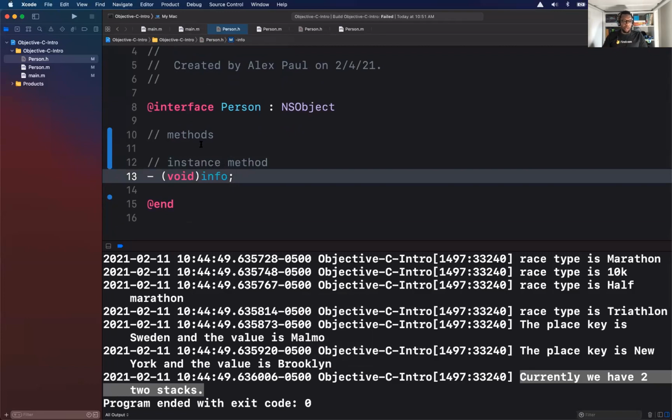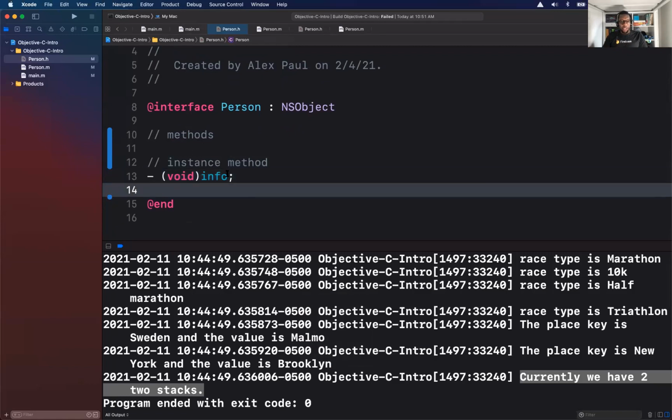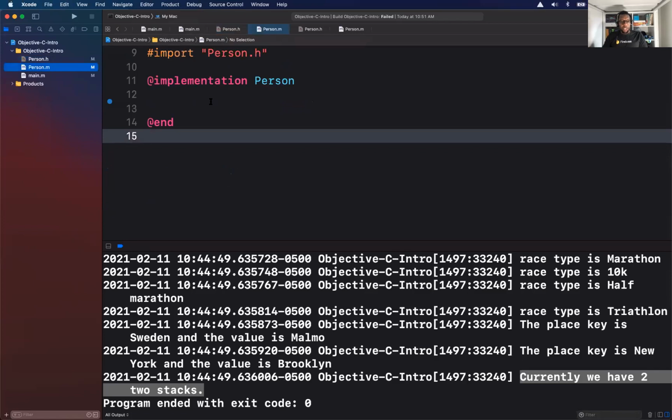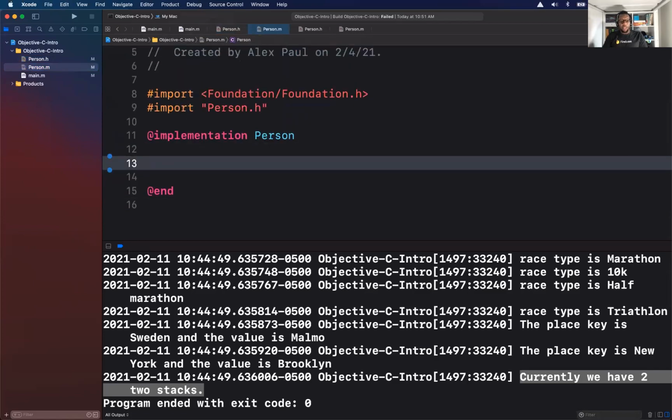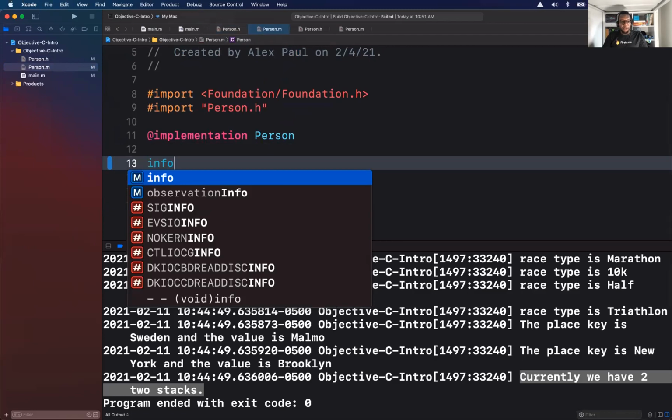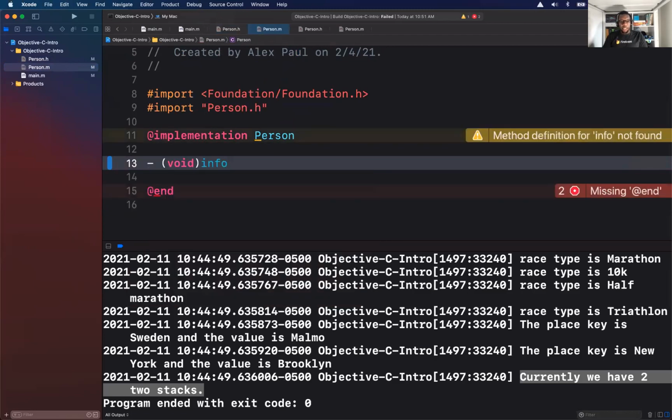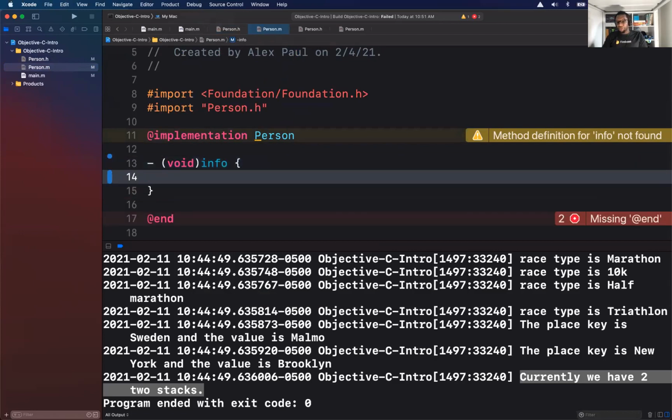Now let's go to our .m file. Most times it's probably just easier to copy your method name, or you could just type it out, doesn't really matter. Now let's go to our .m. In our .m, which is empty right now, we could just type in info, it will show up, so we don't have to copy it. And there we are. And we put our open curly and our close curly.